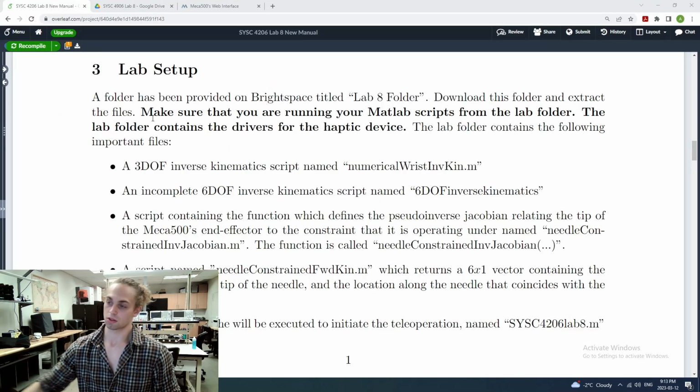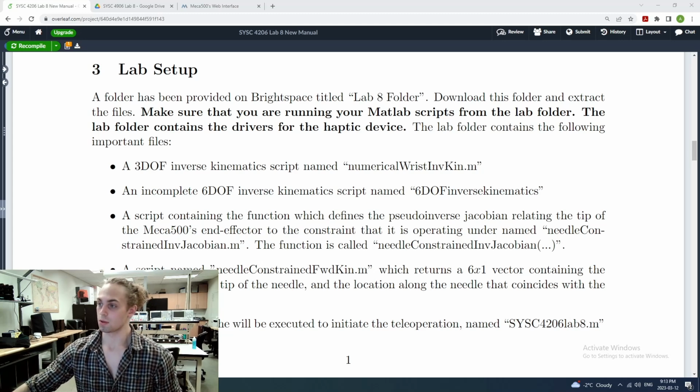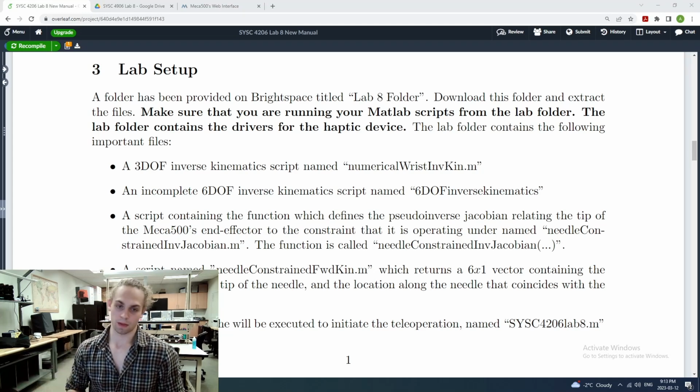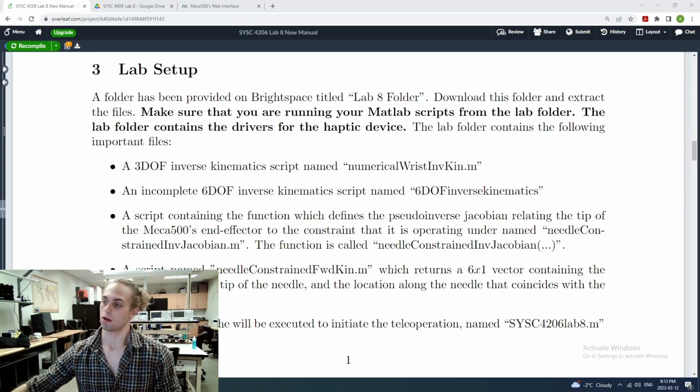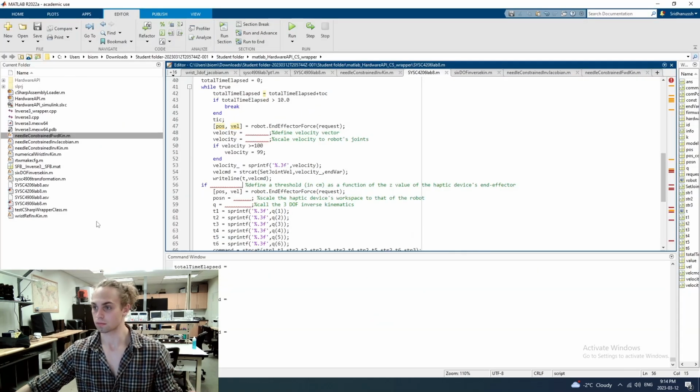Something else to note, just because I've seen some issues with this in some of the past labs, make sure that you're running your MATLAB scripts from the folder that you're downloading from, because we have all the driver files for the Inverse 3 in there, and you're not going to be able to connect the haptic device to your computer otherwise. So that's something to look out for. You're going to want to go to Brightspace, download the entire folder, unzip it, and then make sure that you're in the correct folder in MATLAB, which will be up here, and you can see it over here.